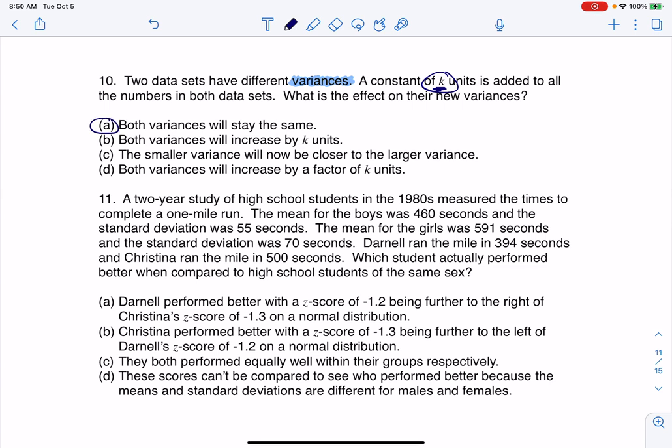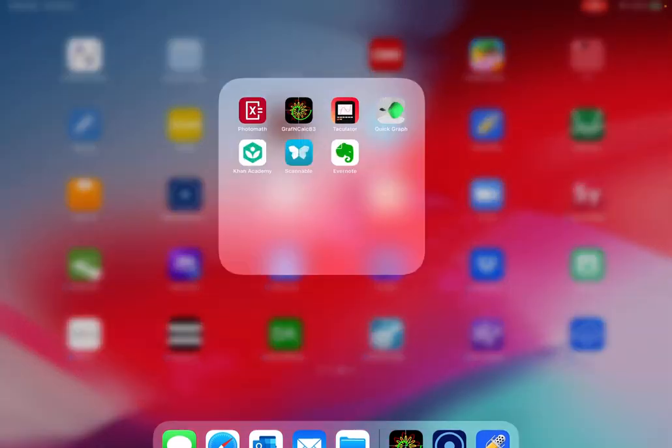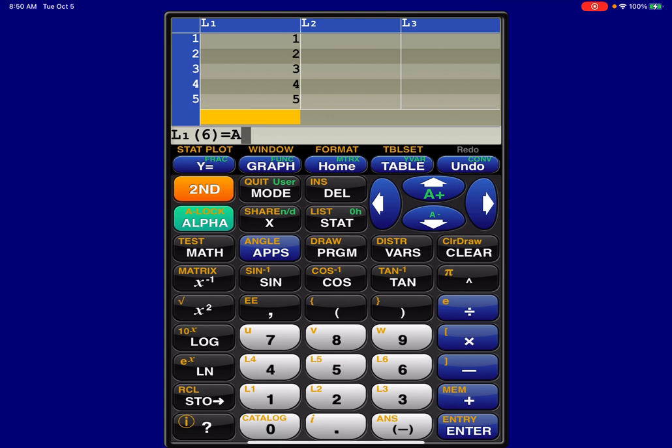And let's say you weren't there. You're like, I don't really have that in my wheelhouse yet. That's fine. Just pick a data set. I always pick my favorite: 1, 2, 3, 4, 5. Let's think about if we had this data set. I pre-programmed this into my calculator, so let me go over to it and put it in my list here. 1, 2, 3, 4, 5.